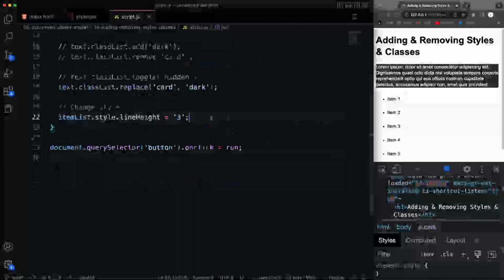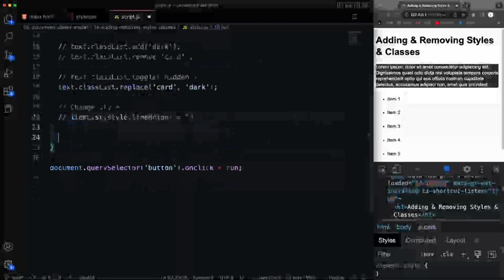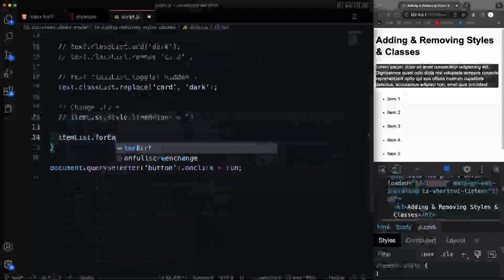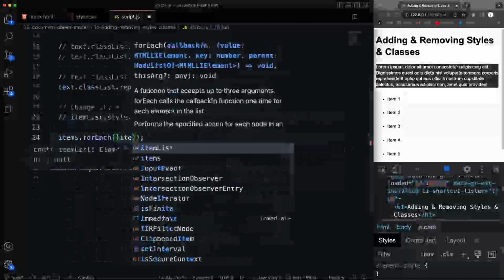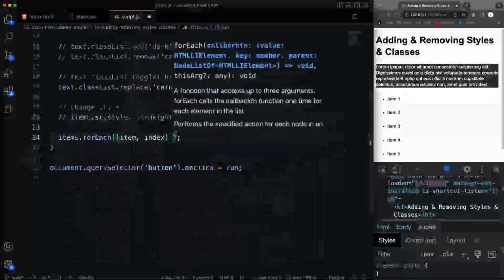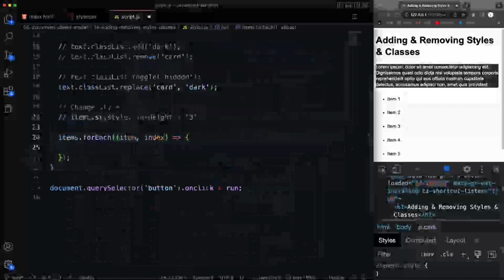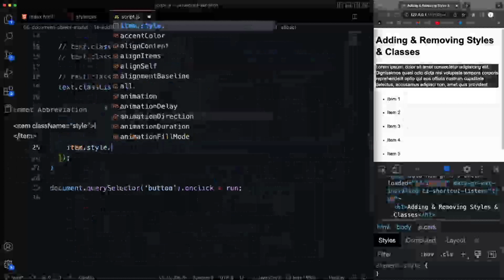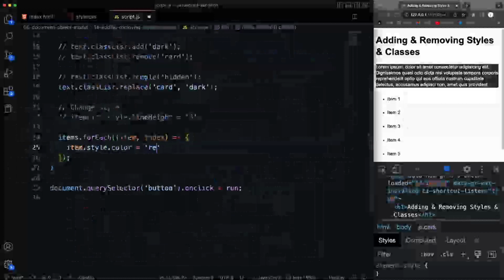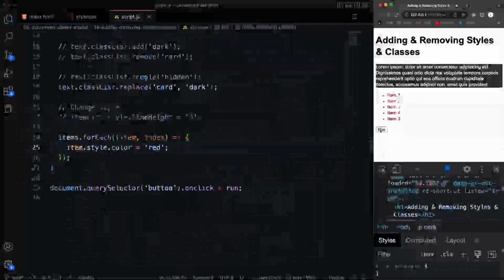If I wanted to do something to all of these list items, there's a few ways to do this, but I could loop through these, right? So items, which is the querySelectorAll, and let's say forEach. Actually, I'll put some parentheses in here because I want the item and the index. And then for each item, you can do whatever you want. So let's say we want to style the color and set that to red. All right, so now I click that and all the items turn red.